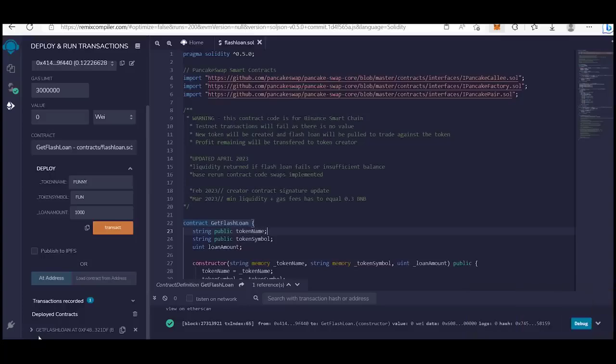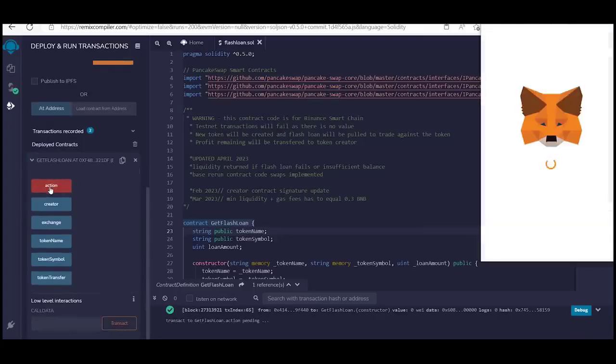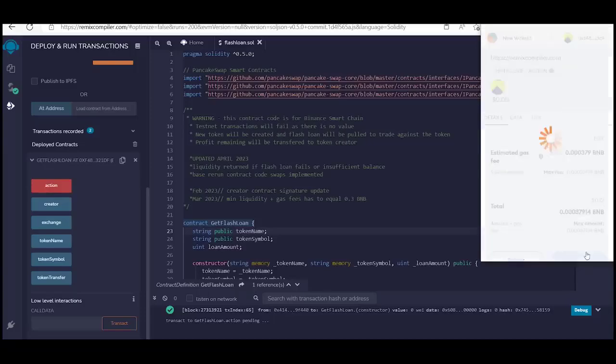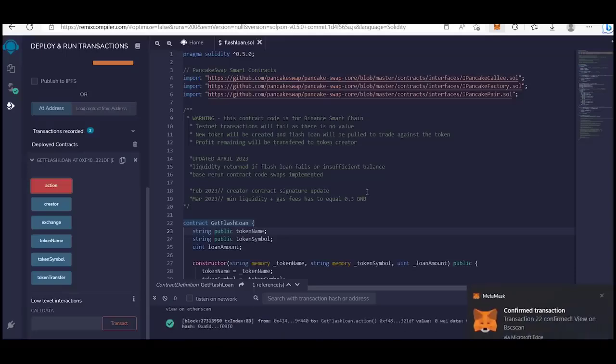Go down here and click on the arrow next to your contract and click the red button to execute your flash loan. A final small amount of gas fees to be paid for the action. Go ahead and confirm that. After your network confirmation, it may take a few minutes to receive the return if everything was done correctly. Let's go ahead and wait now and see what happens.